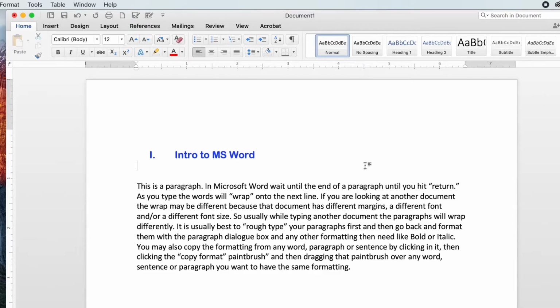One other thing while we're here looking at the basics, there's this little funny looking button up here. It looks like a backward P. It's called the Show/Hide button. If I click that, it shows symbols. All these backward P's you see are where I hit return. Now you notice on my paragraph I don't hit return until the very end. You don't want to be hitting return at the end of each line.